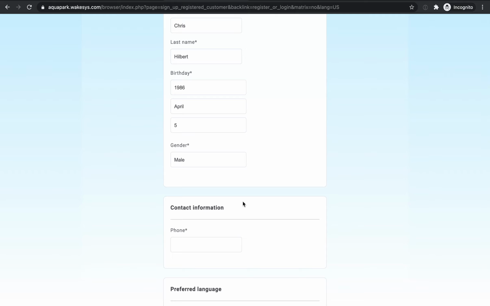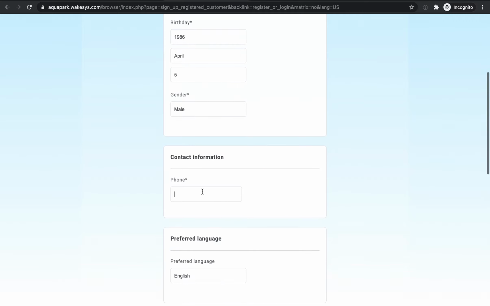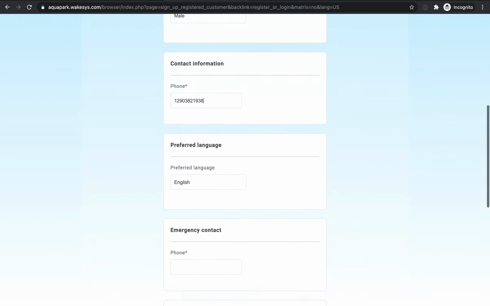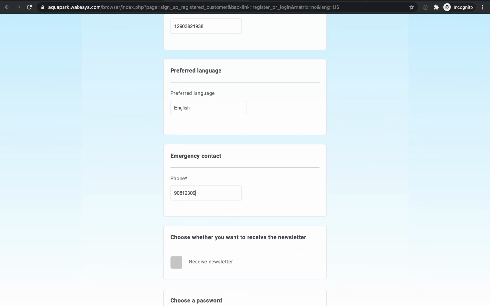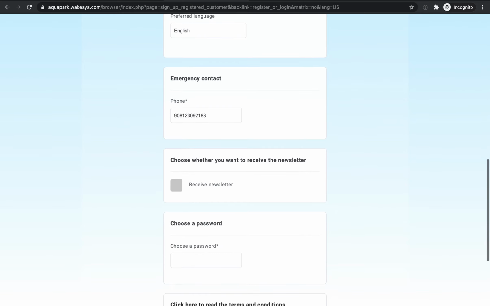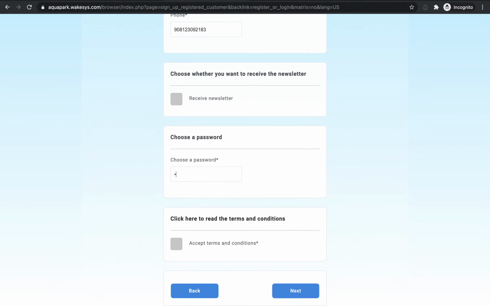So in general, at WakeSys, we would always try to foresee any issues and try to figure that out before the customer gets to your park. And if he's at the park, to let you know, hey, something might be wrong or weird with that customer so that you can anticipate any problems. Next, we recommend a phone number and an emergency contact just in case something happens to the customer who you could call to let them know that something happened. And then we choose a password.